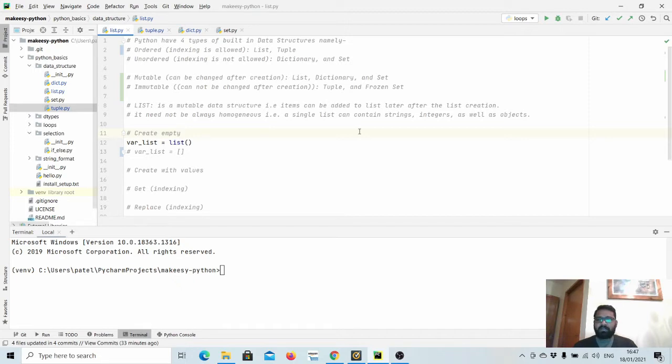Also, we can divide them by whether they can be changed. There are data structures that we can change after creation, and other types which we cannot change after creation. The ones which we can change after creation are called mutable, including list, dictionary, and set, whereas immutable ones, which we cannot change after creation, include tuple and a specific version of set that is called a frozen set.